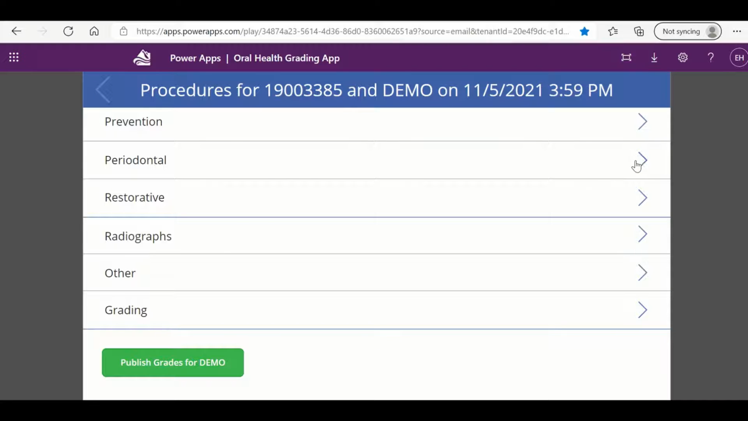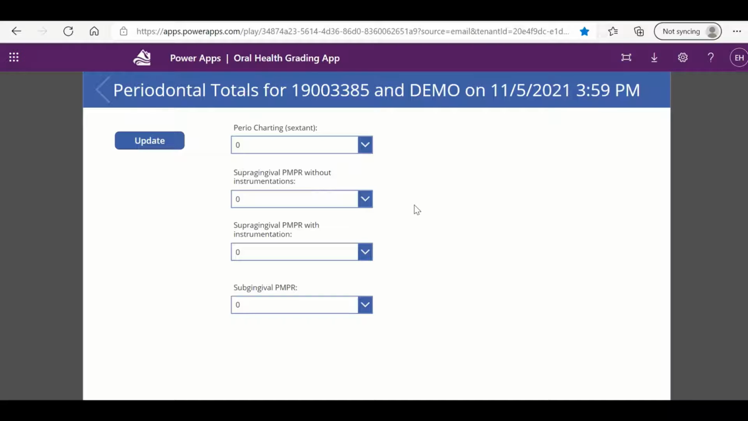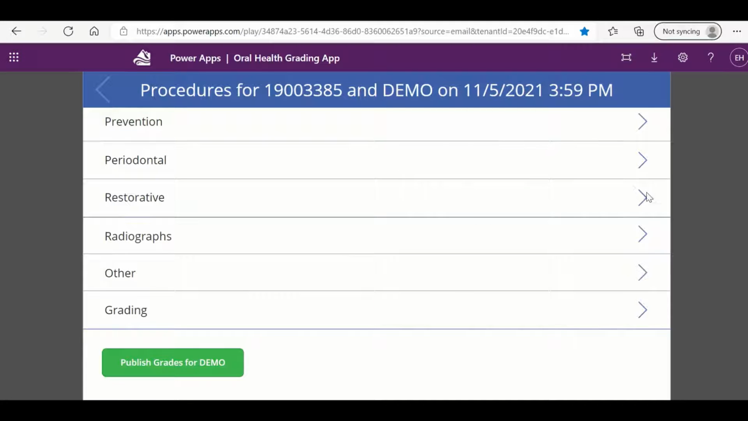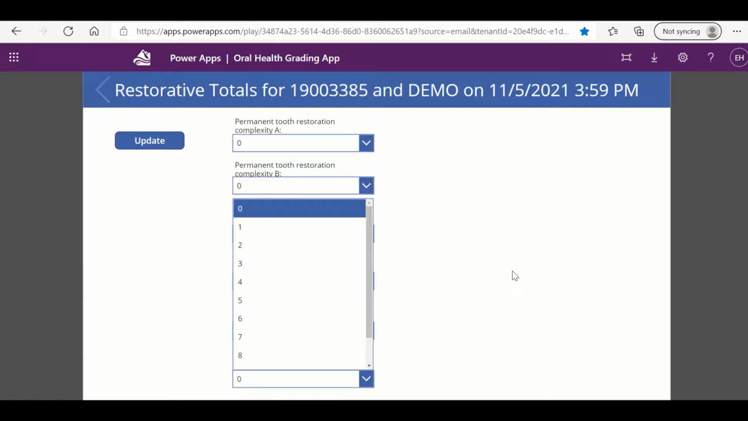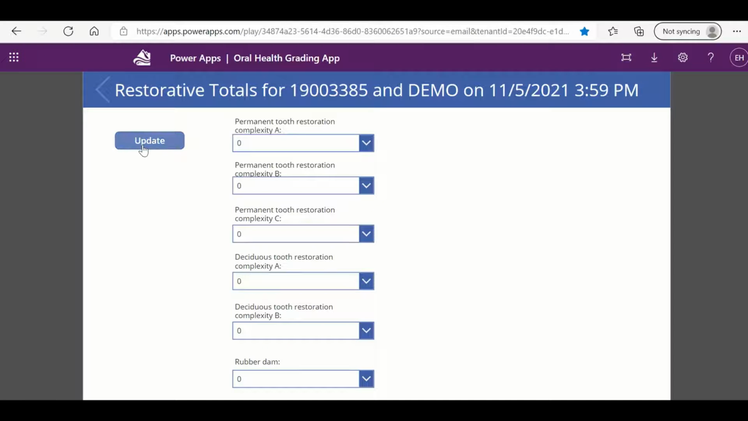But just to show you, we also have our periodontal treatment sections, which includes perio charting and then the different categories of periodontal treatment. In restorative, we talk about permanent tooth restorations and deciduous tooth restorations and the complexity. Those complexities are explained in a separate document. And also whether they have used rubber dam or not. It's an easy one to forget, that one, so if you just always remember to record just yes or no as to whether they've used rubber dam, 1 or 0.